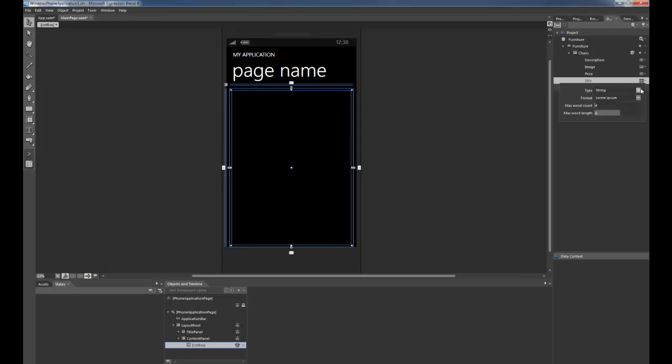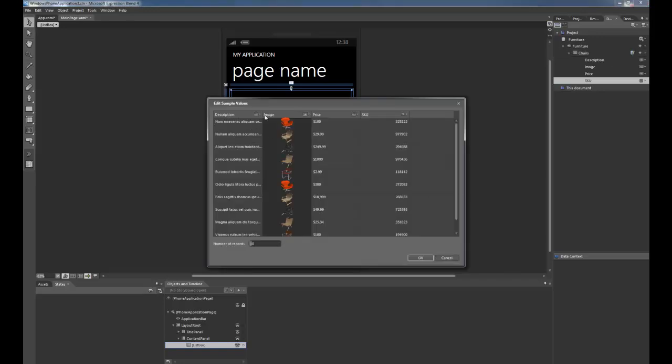And then finally SKU, I want this to be that number value, and I want all my SKUs to be 6 digits long. So there you go. We've created a simple data model, and now if you come up here and click on Edit Sample Values, you'll see that I actually bring up an exact replica of that database with a bunch of fake data inside.